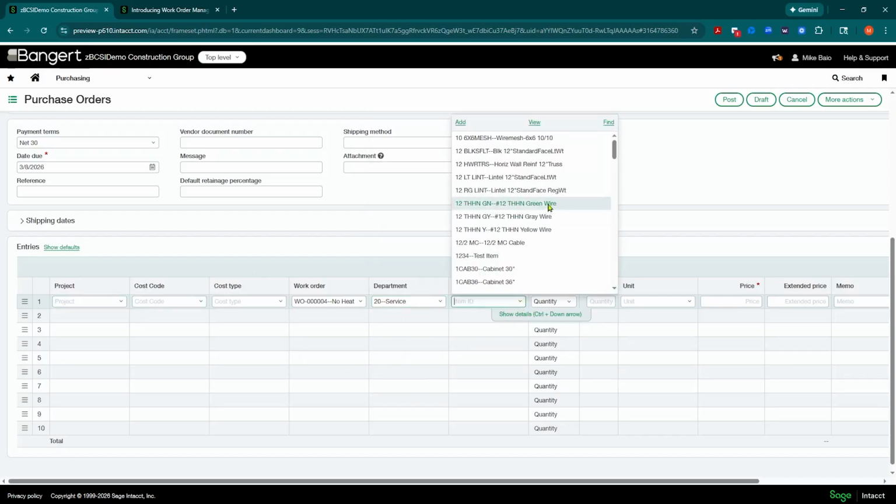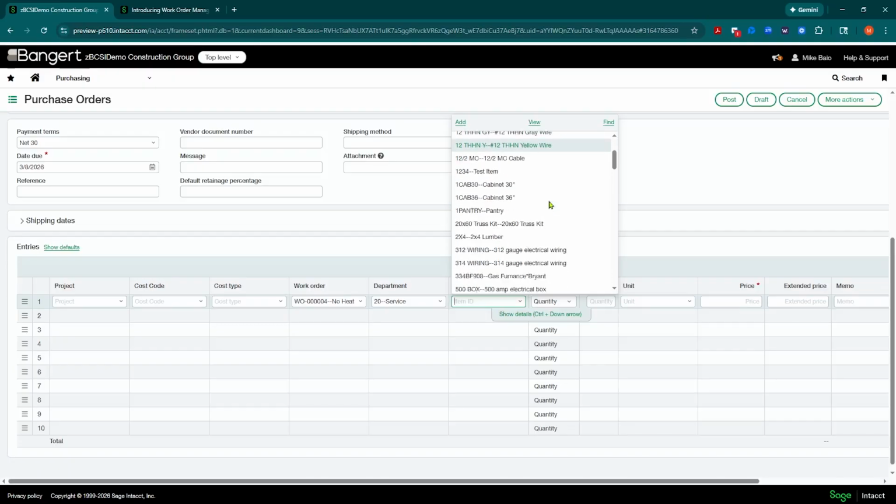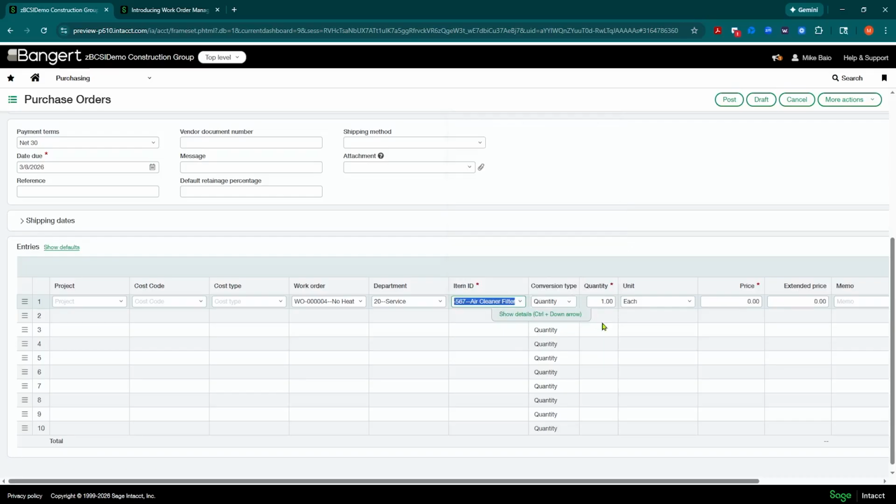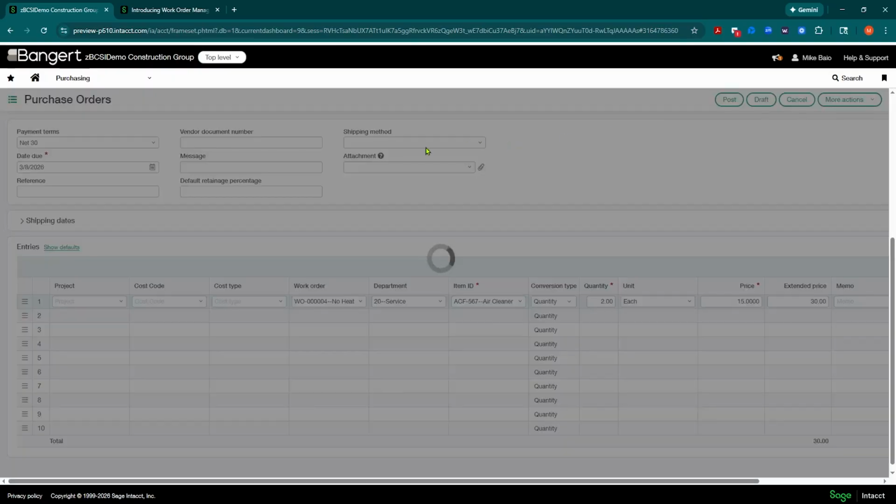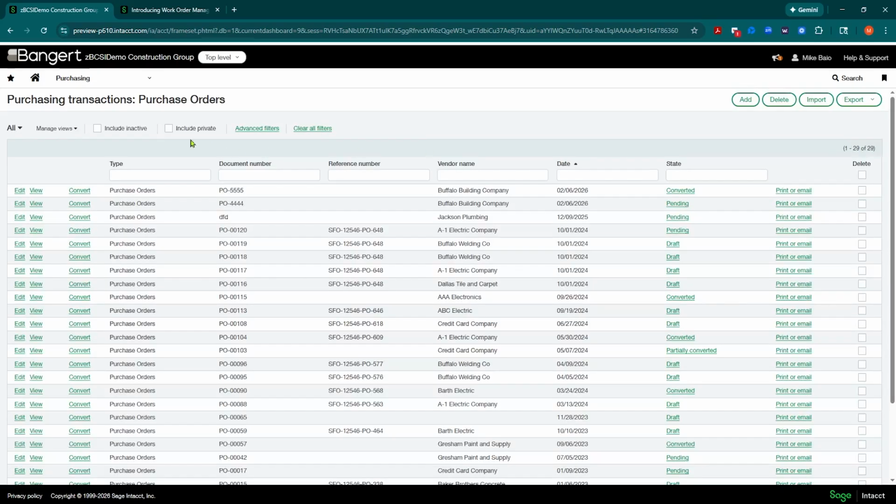And then what are we ordering? Is it an inventory item that we need? Let's just say they need a new filter. So we need to order a filter, and we need to order 2 of them. The vendor quoted us $15 for each. So you can go ahead and get a purchase order in there. And now you can actually run reports on Show Me All POs that have a work order on them.